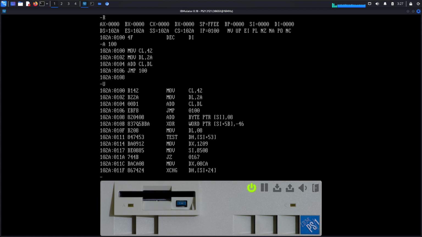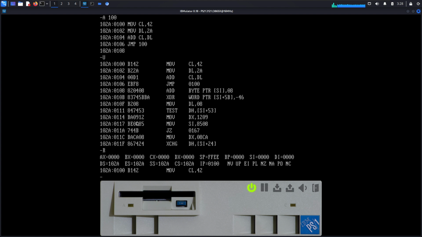So what we can do now is have a look at the state of all the registers again and what they have. If we see here, AX, BX, CX, DX are all 0, and the code segment CS is pointing to 102, the starting memory location. The instruction pointer IP is at the offset 0100, and the first instruction that it will execute is to move into CL the value 42.